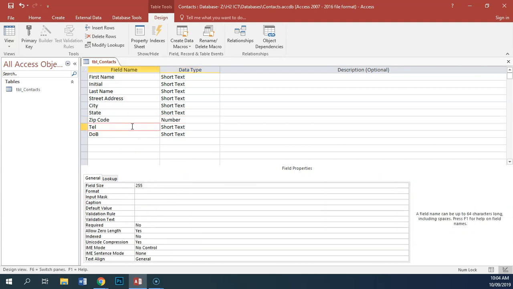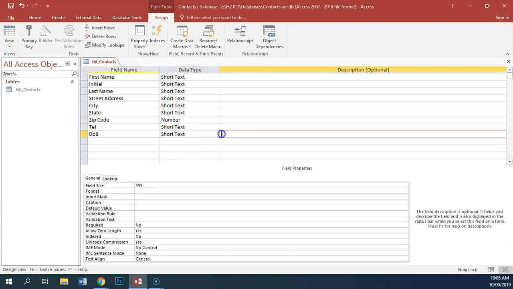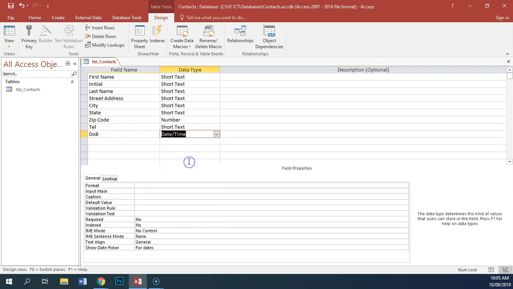Then telephone number, even though it is a number, we need to keep it as text so that we can add brackets and we can add dashes in there to keep the number nice and well formatted. So the field size for this should be 12, and then date of birth should be date and time, and the format should be short date.